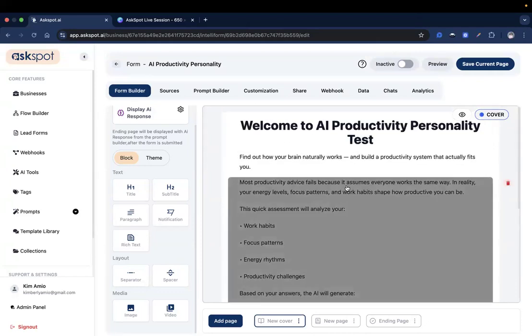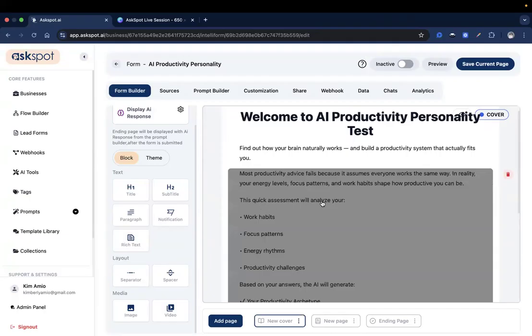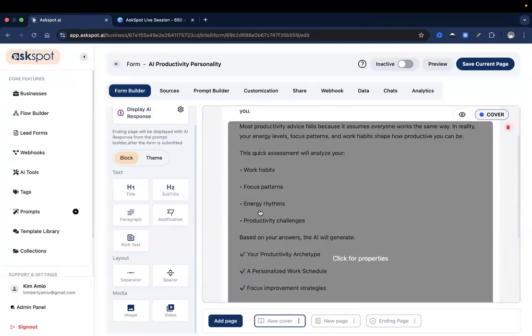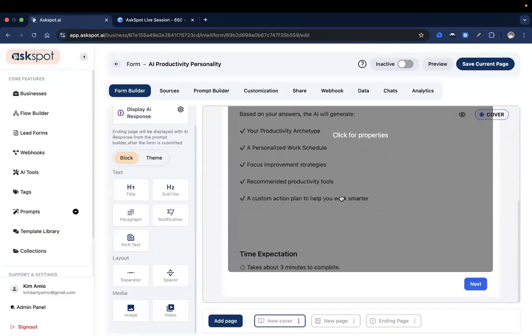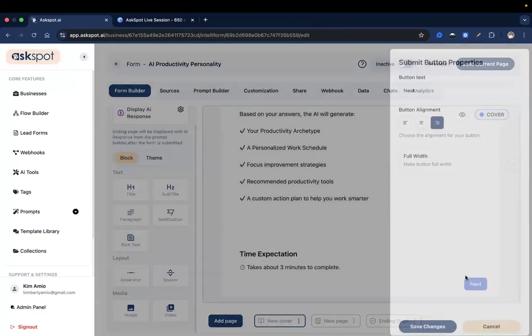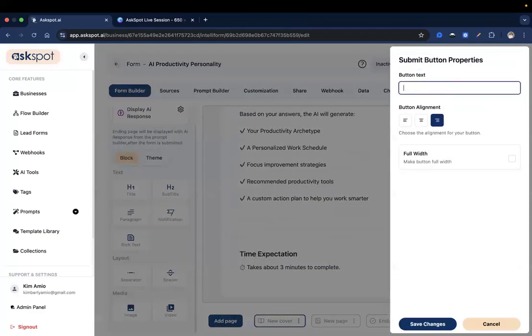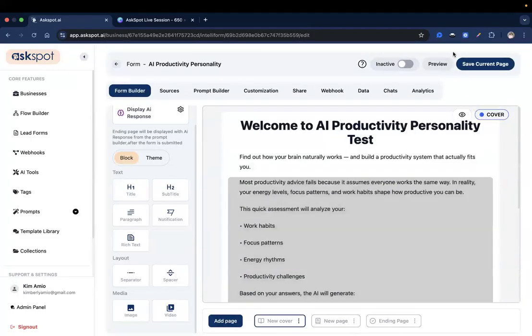So most productivity advice fails. This quick assessment will analyze the following, and then based on your answers, AI will generate the following, and then there's the time expectation for the user. So now let's change this to start the assessment and save changes. Cool. Let's make sure everything's saved.